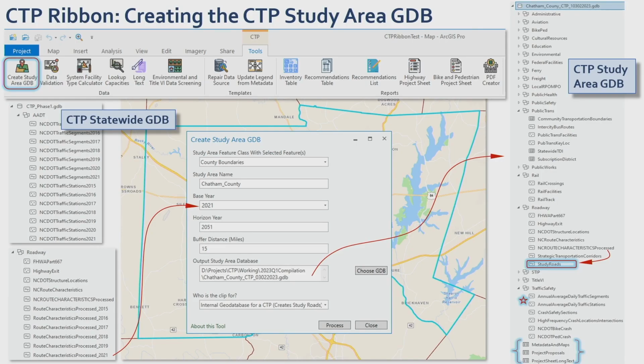So the CTP ribbon, this is all done in ArcGIS Pro now. So our programmer made this ribbon. And one of the first things you do is you have the statewide database updated quarterly, so you have the latest road data and other features. You open this tool, and what you want to do is you have a county layer from your statewide geodatabase. In this case, it's Chatham.